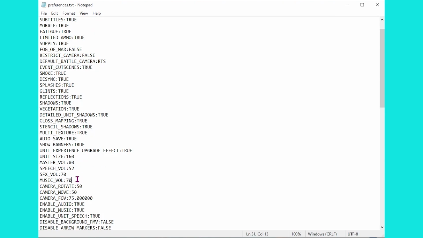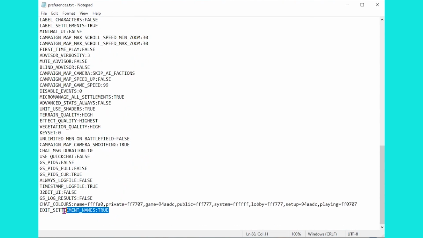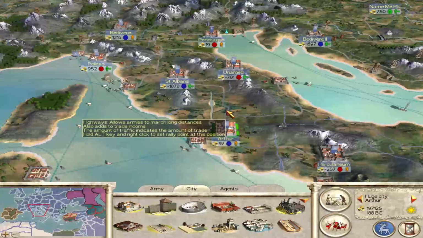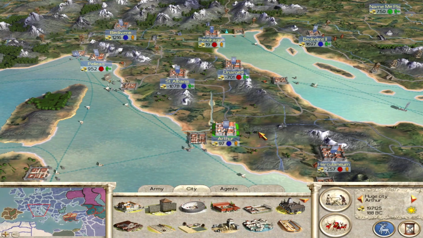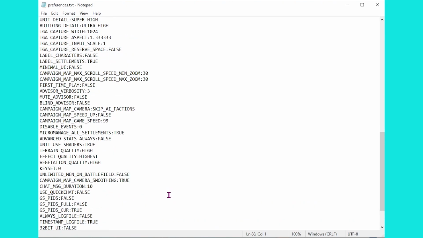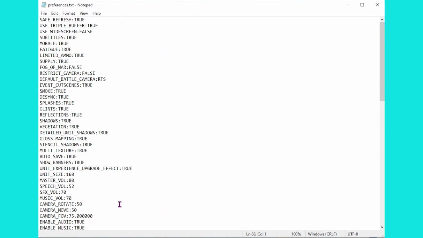Of course, there are things like the volume. This obviously is just dynamically changed. The unit size, that's just something I clicked on in the options. But down the bottom, there is this very interesting one here. Edit settlement names, true. I've changed this to true, which basically means I can edit the names of the cities as I go along, just like you can on Medieval 2. Have a little look around on here. There might be some interesting things, some things that aren't actually in the game options within the game itself, but they will be listed here.